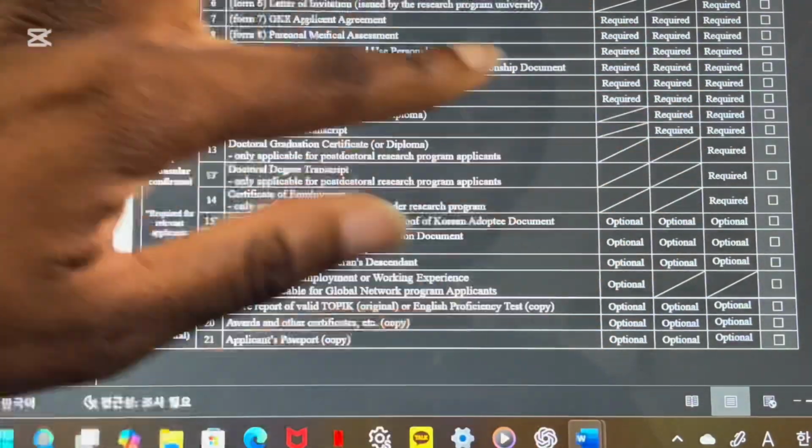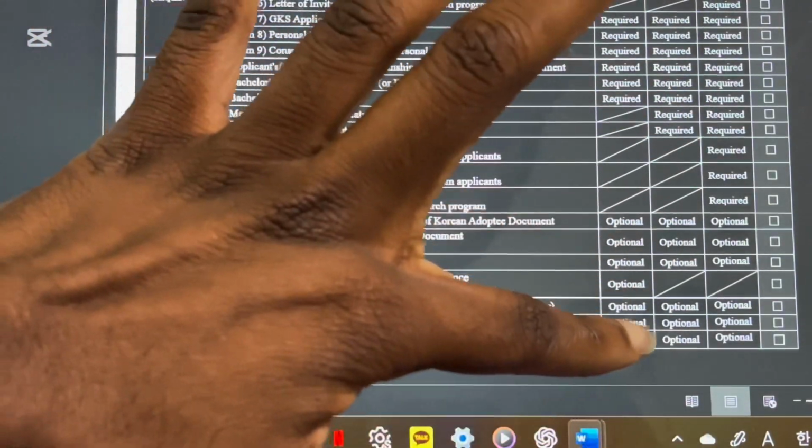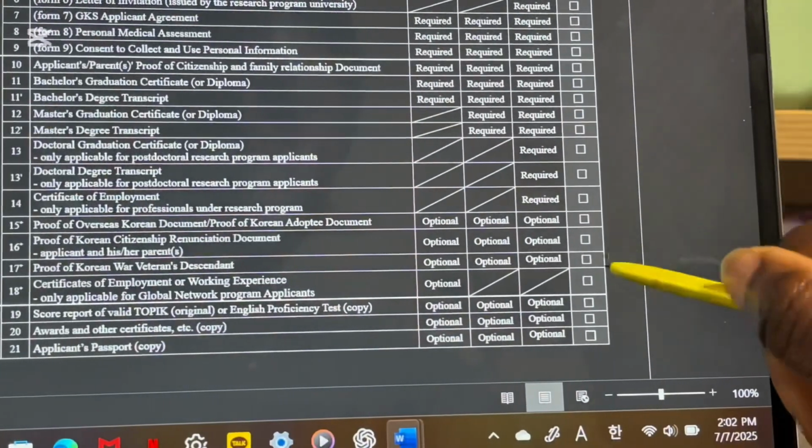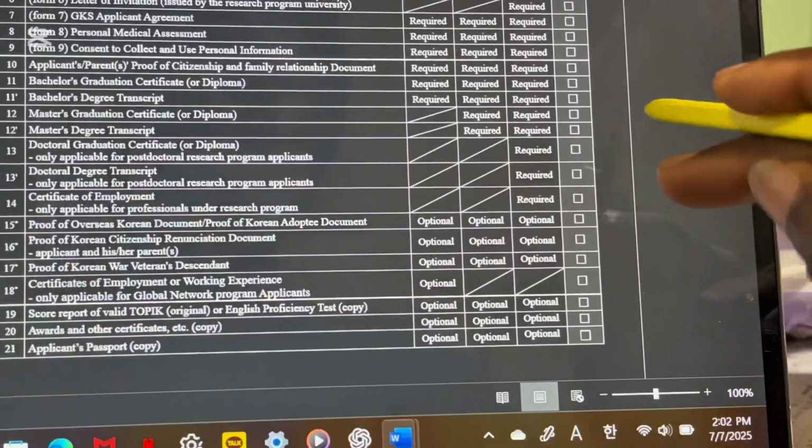So everything you need, all the optional documents, if you have optional documents that you want to submit, make sure you glue it here before you submit it.